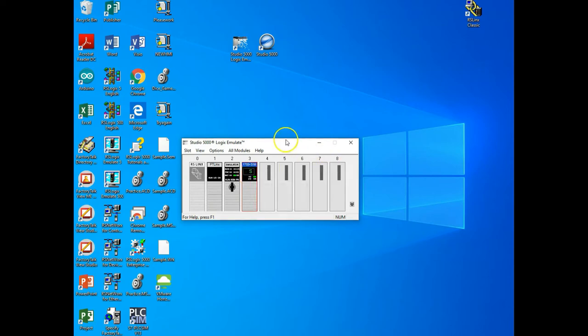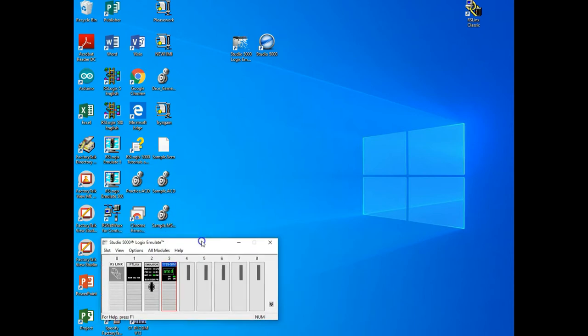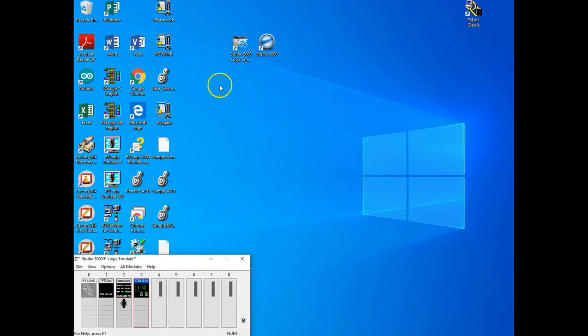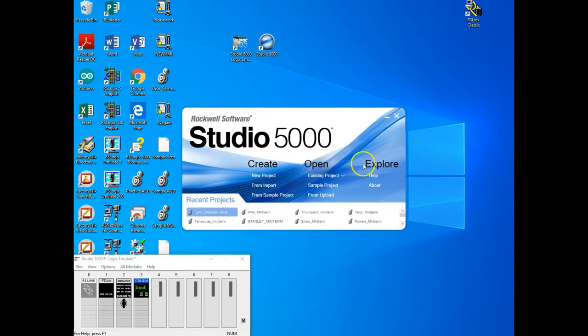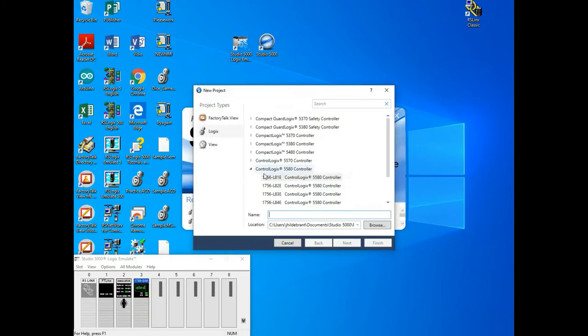Okay, so now we want to open up Studio 5000, but we want to keep this open. So I'm going to move this to the bottom, and then we're going to open up Studio 5000 like normal, and we're going to create a new project. Okay, and then I will call this project Simulation, and then last time I opened this up in our lab here in our classroom, we have L81s, so you can see all that selected.